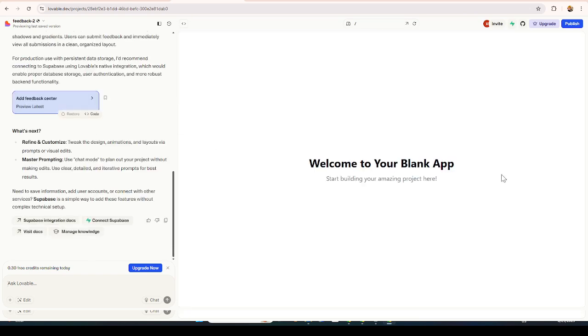Once you're on the Lovable page, look for the section labeled Submit and See. This is your starting point, where all the magic begins. Now, the next step is crucial as it involves establishing a connection with Supabase. You'll need to find the button that says Connect Supabase. This will initiate the linking process. Once you found it, give it a click.